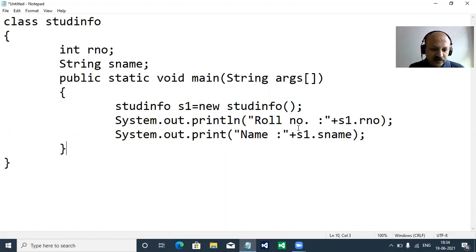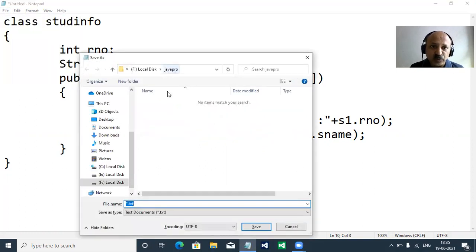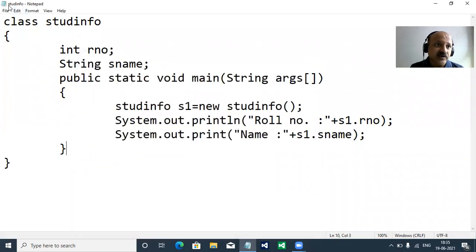So I save this file, Alt F and S, in the JavaPro folder. That is a rule of Java programming: the class name is the file name in Java. So StudInfo.java with the Java extension. Otherwise Notepad saves the file as a text file, so we must give the extension of Java. So save, yes, the file is saved.